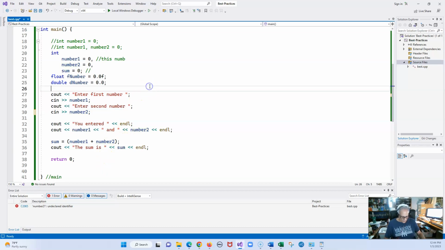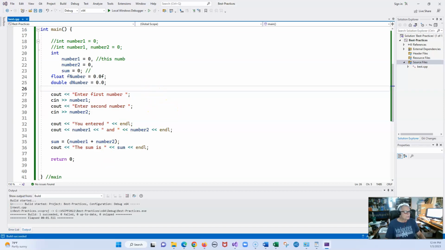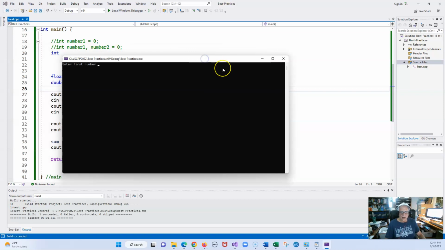Let's run this program again just before we close out. And I'm going to make an error. So I'm going to type in 125. And here's why I don't like using cin. There are ways to fix this. And let's just do A. And all of a sudden, boom, the second number is 0.